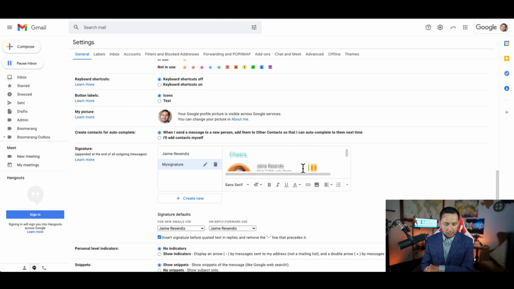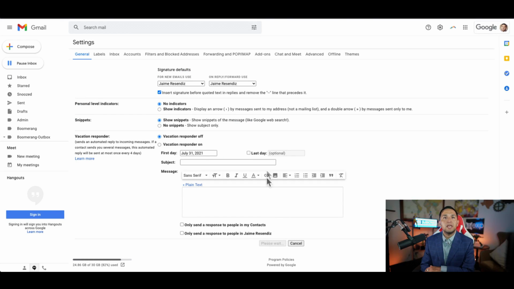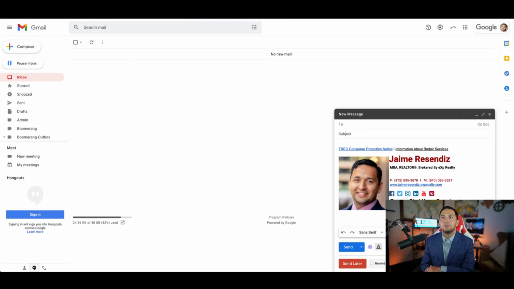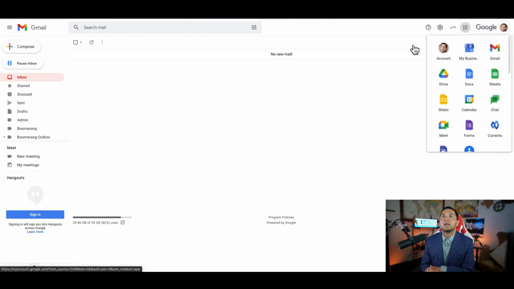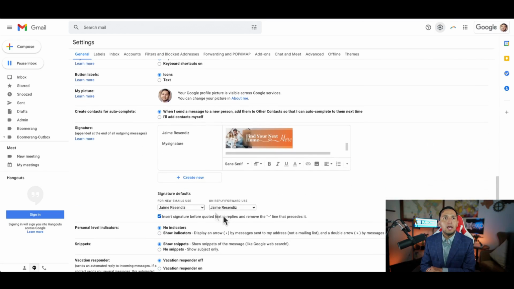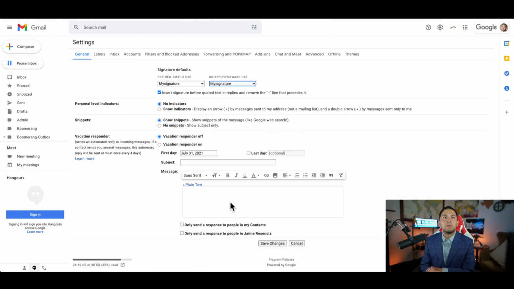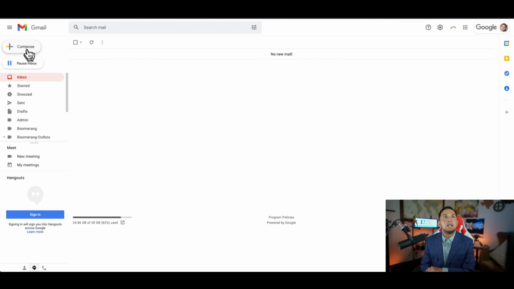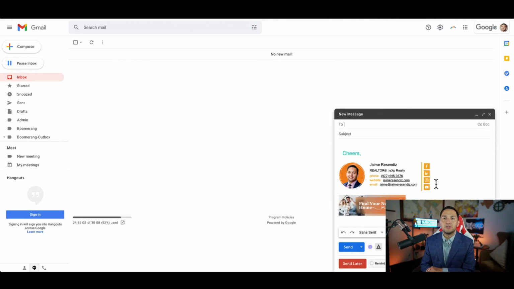So that's all I did. I did Command C and Command V. And if you're on a PC, I believe it's Control C and then Control V, V as in Victor. So we're gonna hit save. And if we hit compose, oops, I didn't select it, did I? Let's go back to settings. We're gonna scroll down. And now, for new emails, we're gonna go with my signature. And for replies, we're gonna go with my signature. We're gonna save that. Now we're gonna hit compose, and there's the new signature.